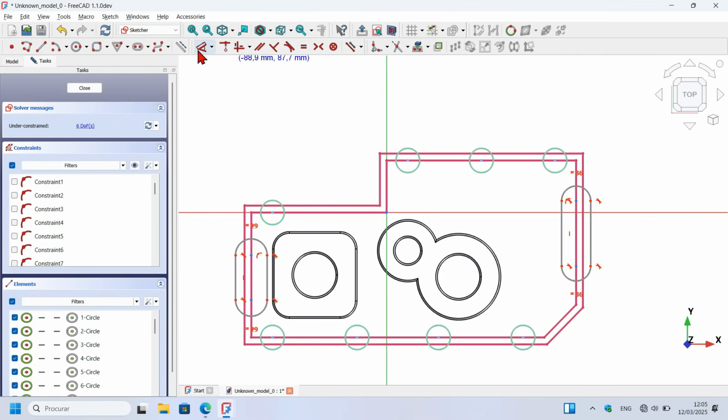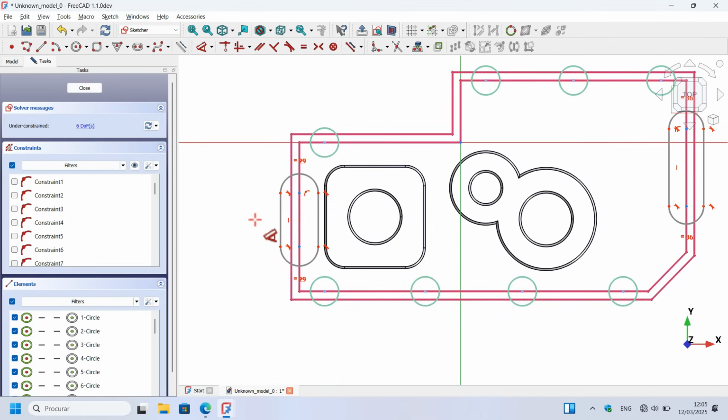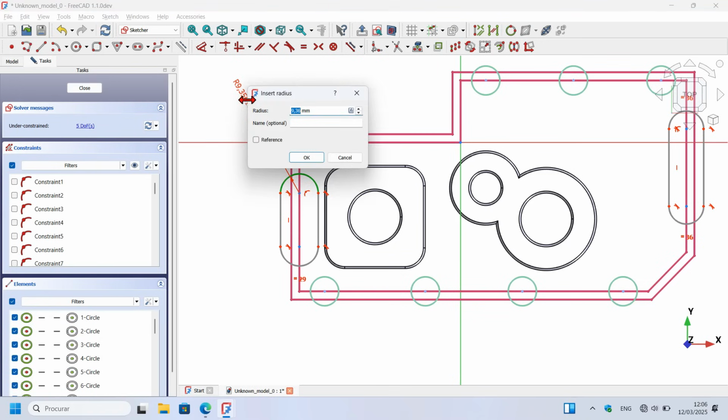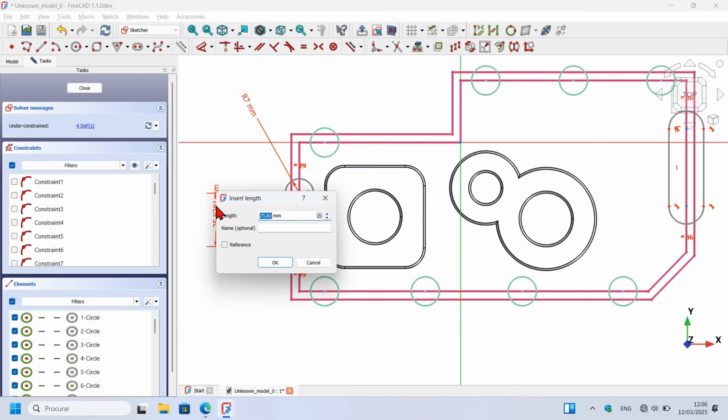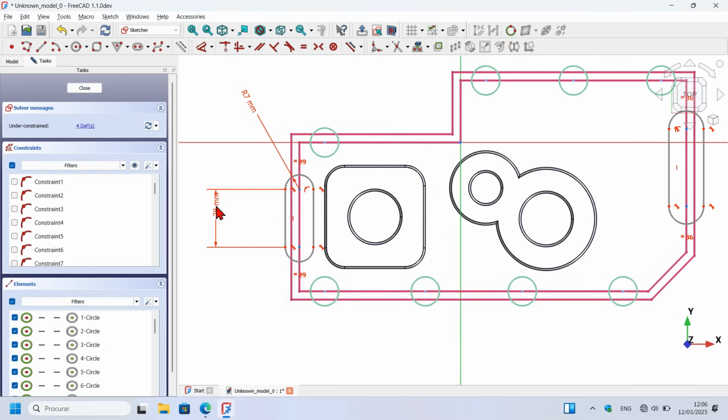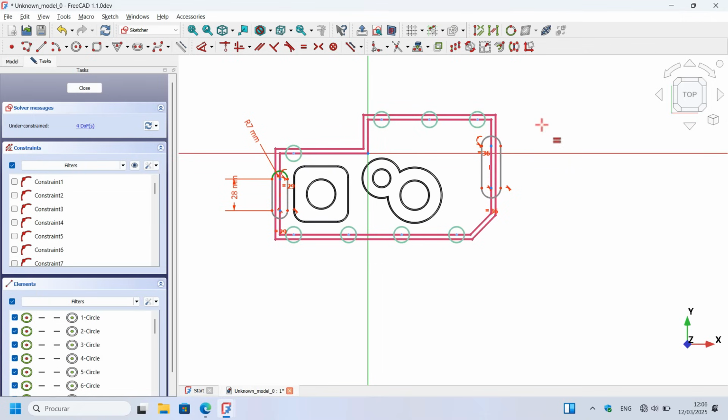Now I will select the dimension tool and start setting the dimensions of these geometries. So I click on this arc here and I set a radius of 7 millimeters, and for this line here I set a length of 28 millimeters, and then I select the equal constraint and I make this arc equal to this arc here, and this line equal to this line, and now I have 2 degrees of freedom.